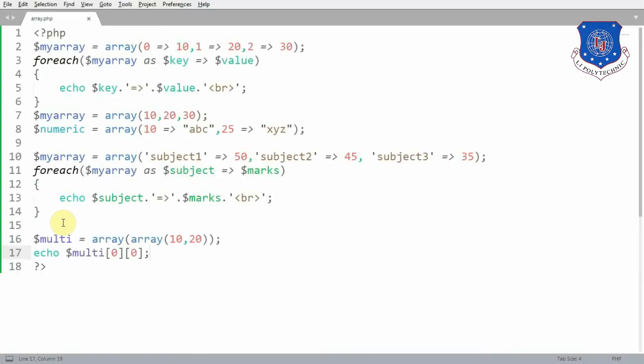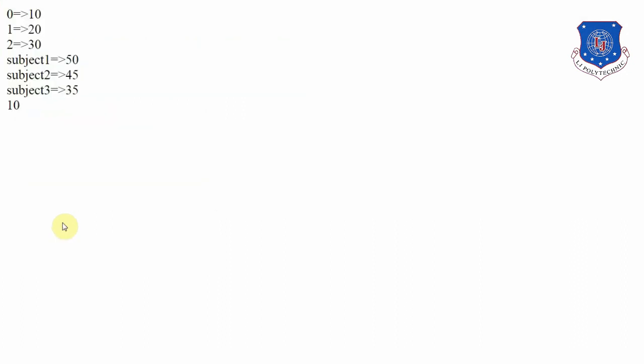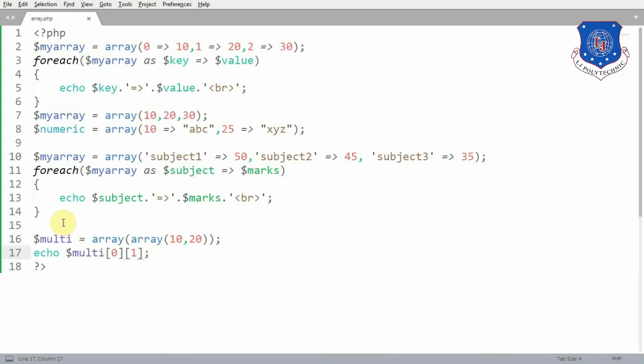Suppose I want to access the value 20. The first index will remain the same because we have only one element in the outer array, but in the inner array 20 is the second element and the index of that particular element will be 1, so it will show 20 on the screen.